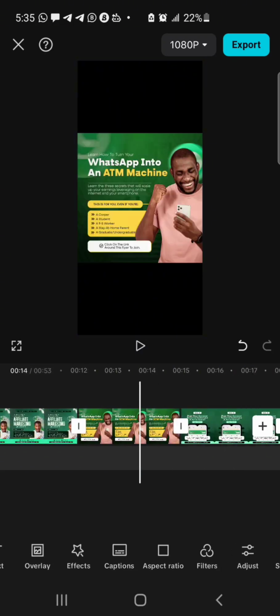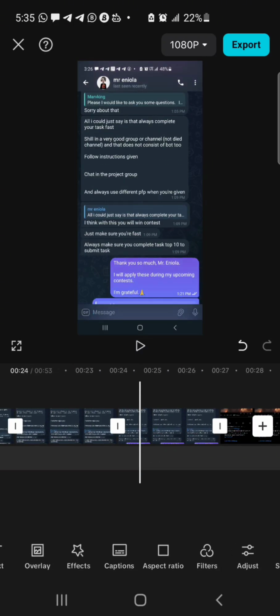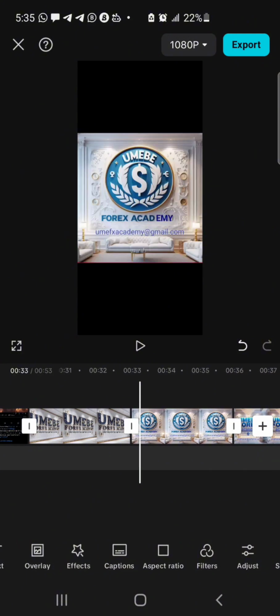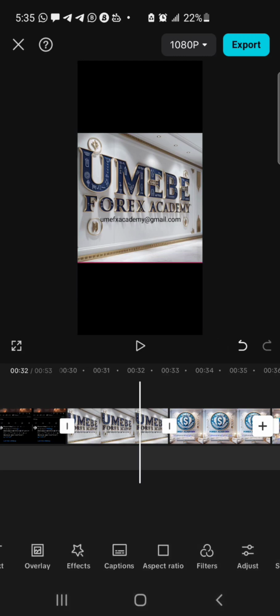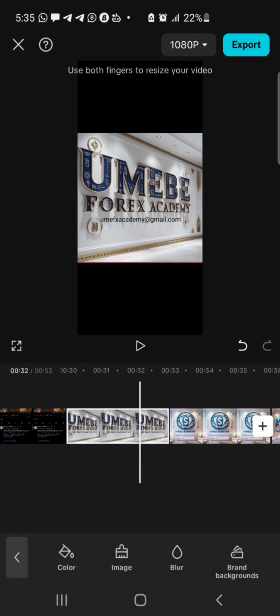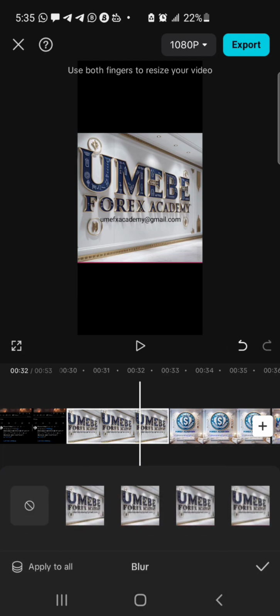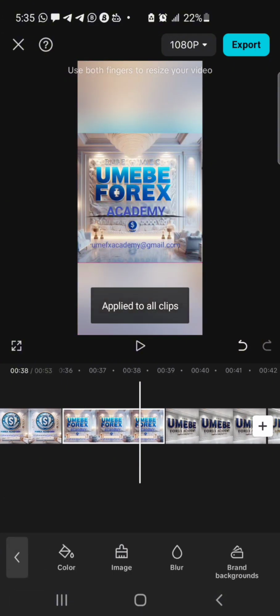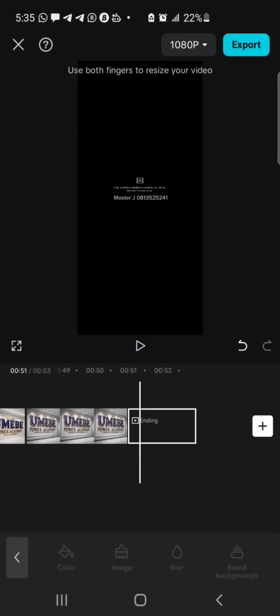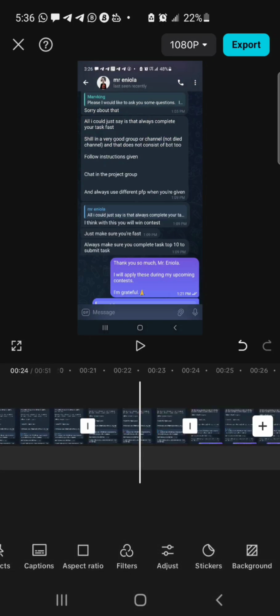Now first of all, let's work on making sure all the pictures are good. You see, this aspect ratio is not that of TikTok. So I'll come down here, change the color, click on background, click on blur, click on the last one, then apply to all, so everything will be like this. It's going to fill up the whole screen.